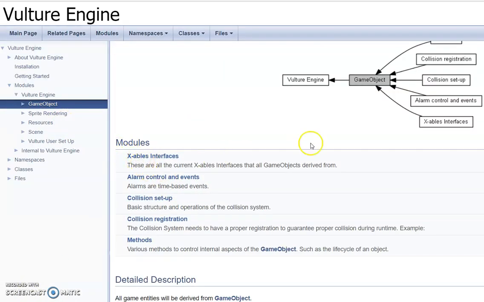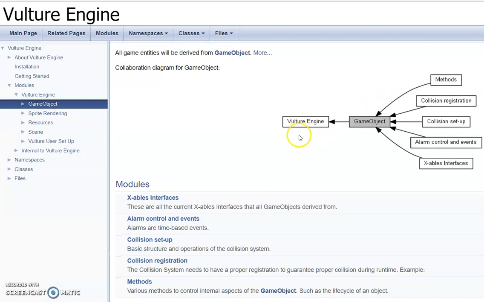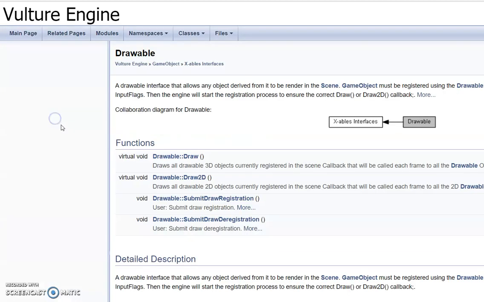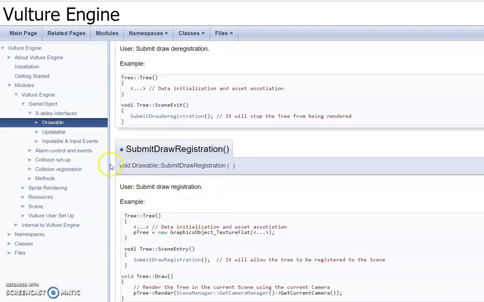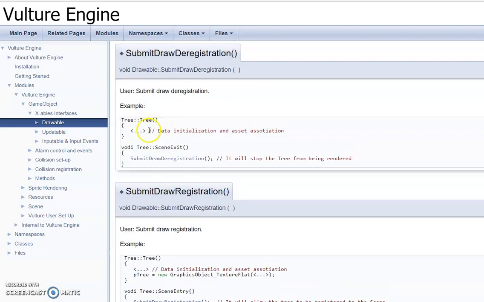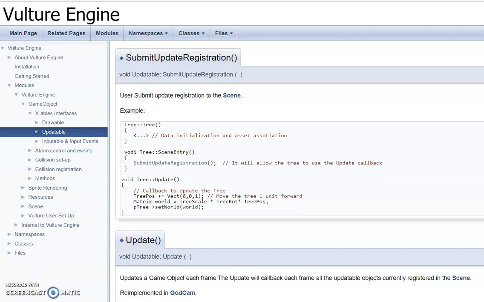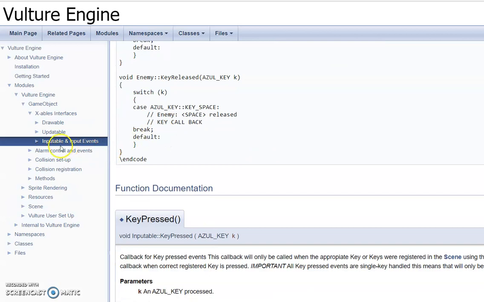I have the execables, the collision registration, the collision setup, the alarm control events, and also the methods, which are the submit, entry, and exit that represent the life cycle of the game object. And then under each of the execables, I have the drawable, which I already showed you, which is well detailed, and also the updatable, which has some example code, and also the inputtable, which is well detailed.